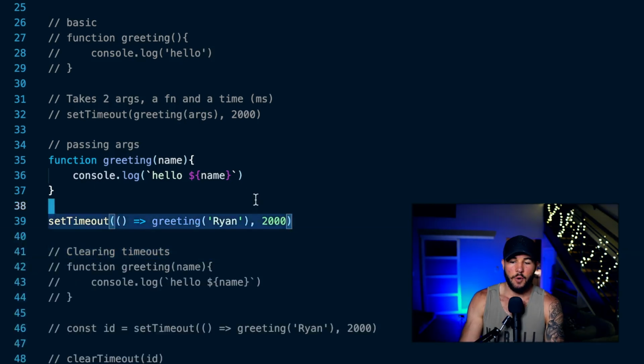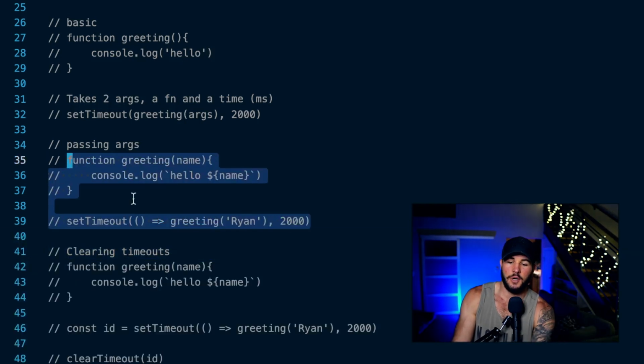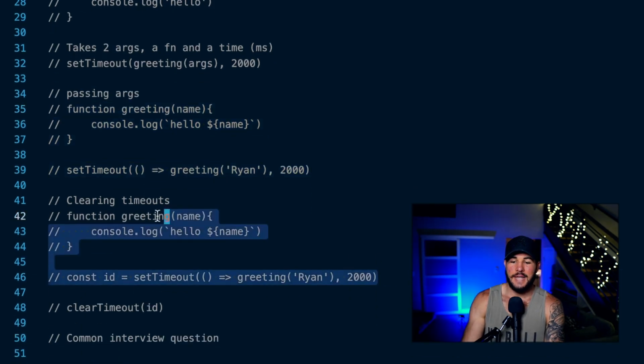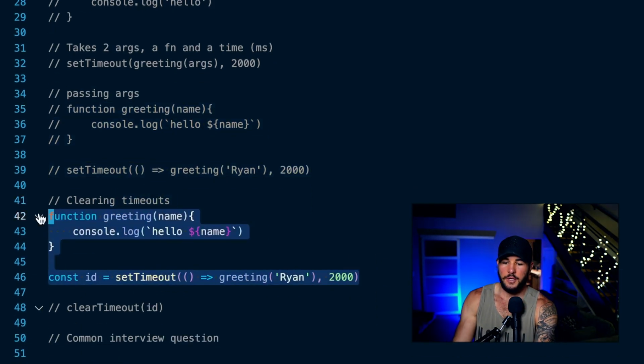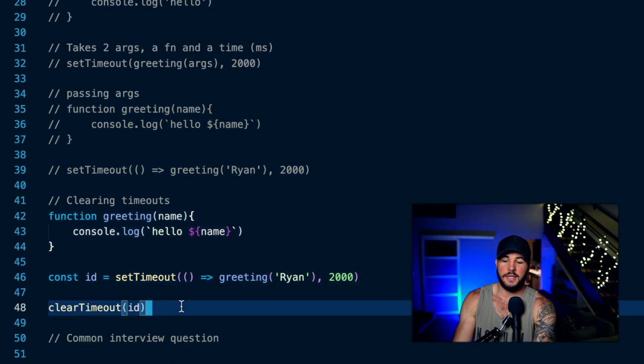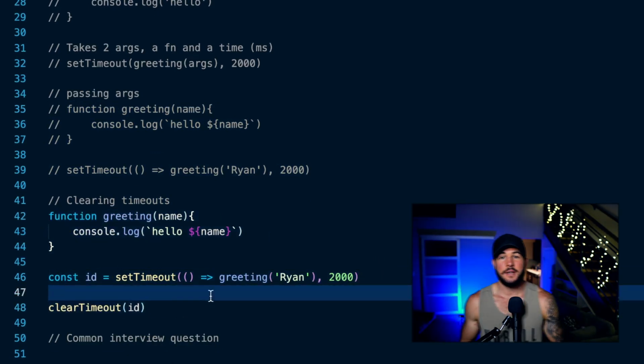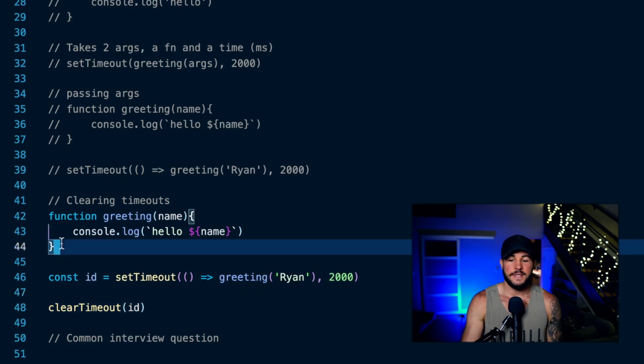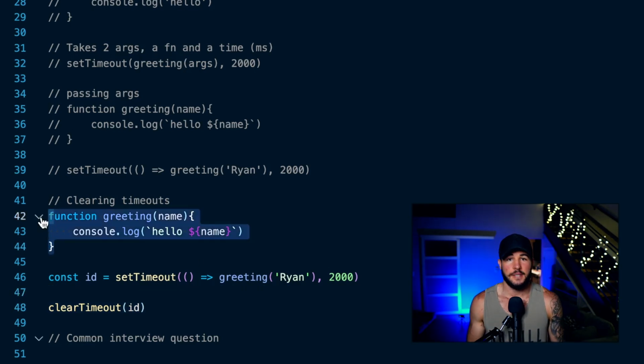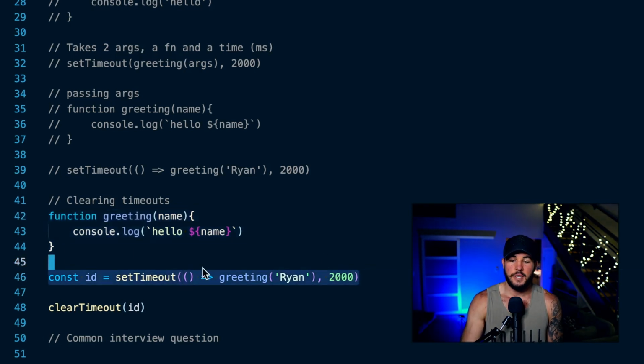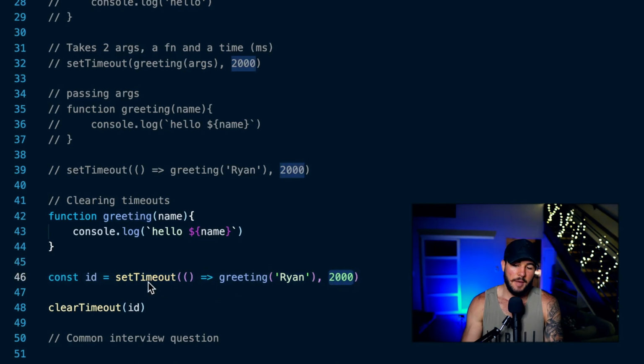Now, as I mentioned in my overview, the setTimeout function also returns an ID. This ID can be used to clear your timeouts, and you can use the clearTimeout method and pass in your ID to do this. So here I have the same function defined, function greeting, that just says hello to some name. Then on line 46, I call my setTimeout function just like before, passing in an inline function that calls my greeting function after 2000 milliseconds, but the setTimeout method is going to return an ID. Then I can use this ID to clear this timeout.